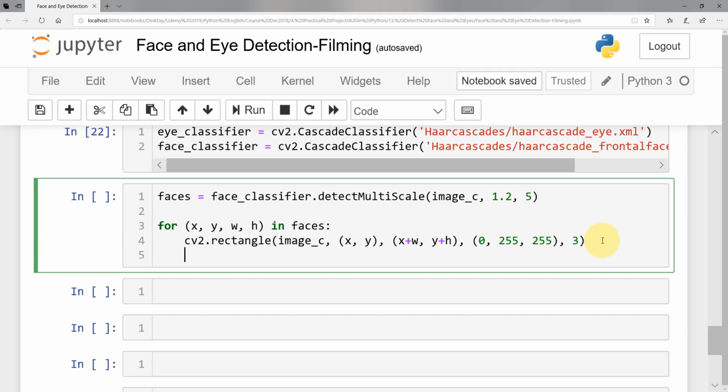All right, and then afterwards, we'll go ahead and actually visualize it. So we're going to say imshow. We're going to say, let's say, Trudeau.